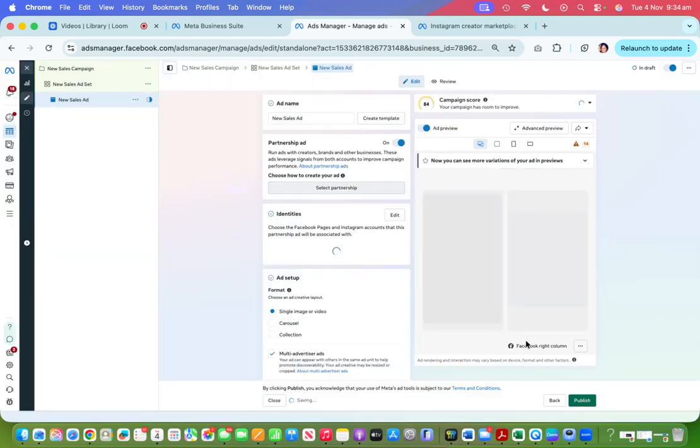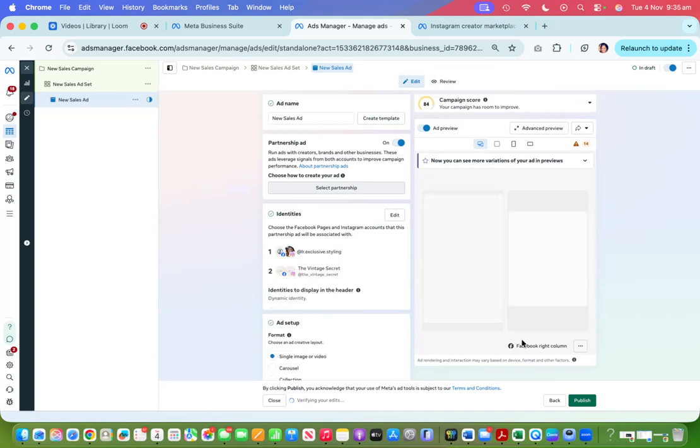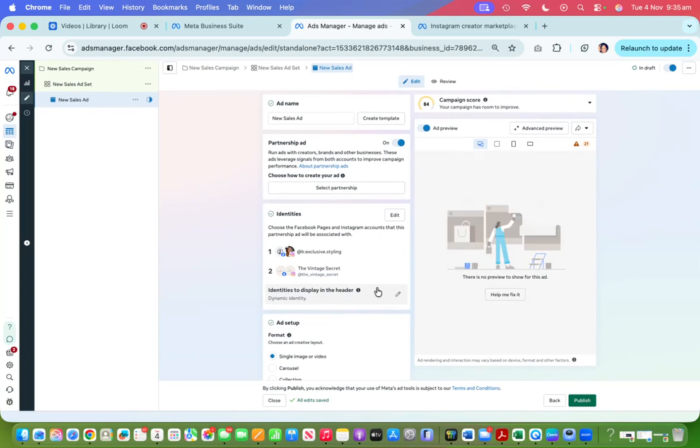And then you would select the identity, which means you would select the brands that you want to use to be promoted in the ad. So it would be your brand and the creator's brand. And it will also always ask them for permission to approve that they are happy to be a partner at the top of the ad.